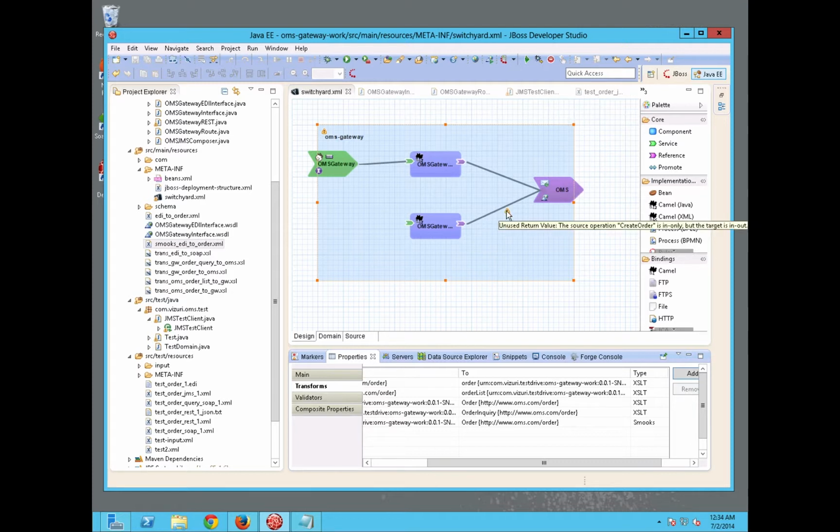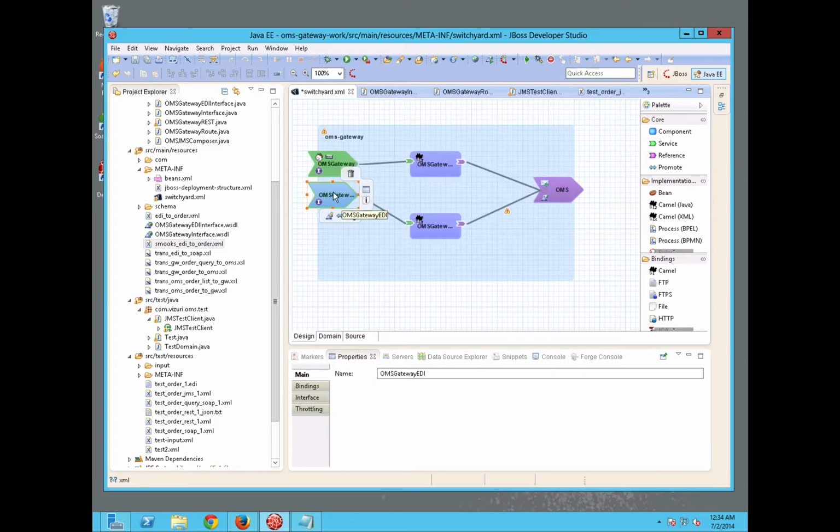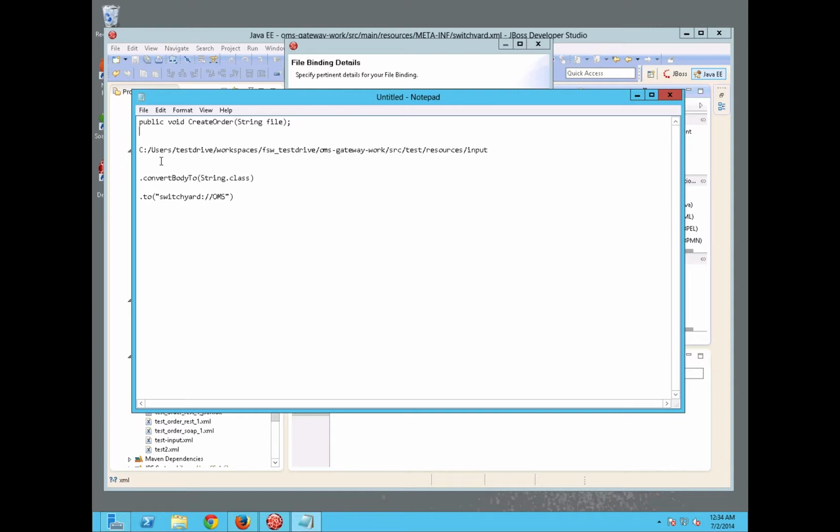our error goes away. We now have a warning, and that's just telling us that we're not processing the return object. So now we need to promote our interface and create a binding for our EDI file. We're going to pick File, and our file reader is going to read from this folder. So any file dropped in this folder is going to be processed.